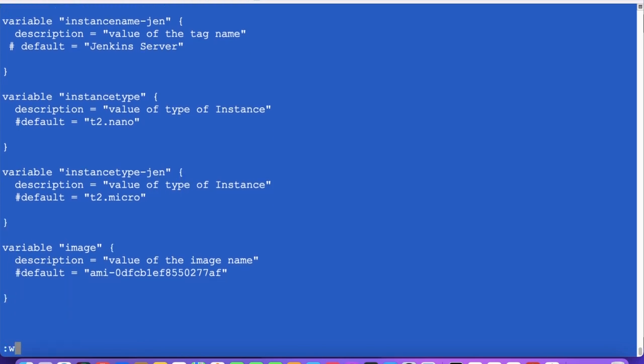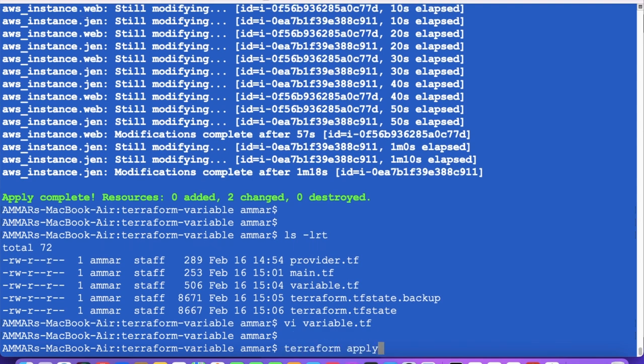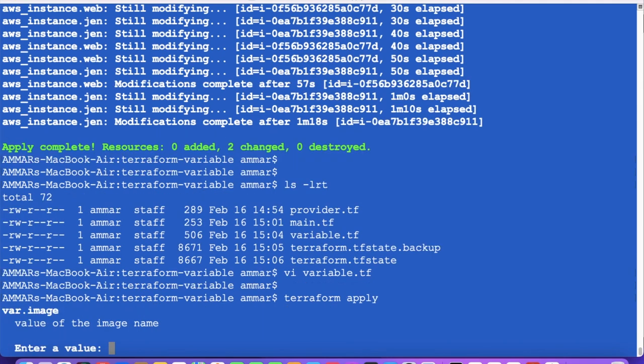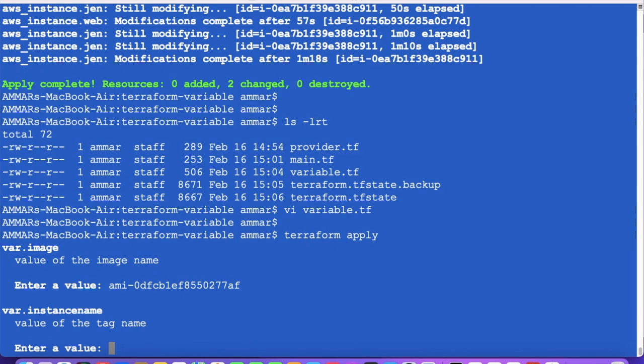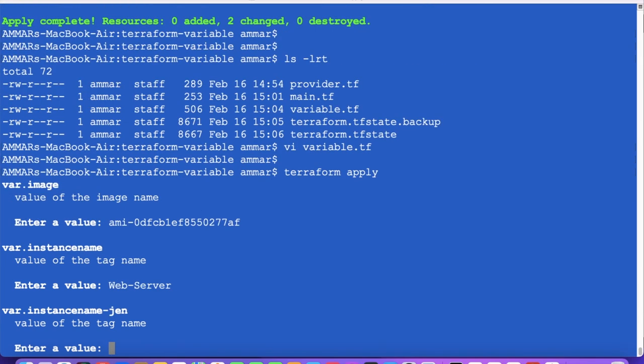Yeah. So now save it and just execute that command, terraform apply. So here it will ask the value of the image, right? So image name I have, I think, yes. This one, the image name. Okay. var.image. Similarly, it will ask the tag, var.tag. Okay, instance name. So instance name is the variable for the web server, right? So I will put application server, or you can put the web server as well. Web server, right? And the instance name for the Jenkins server, so let it be Jenkins. Earlier it was Jenkins server, I will change the name to Jenkins only.